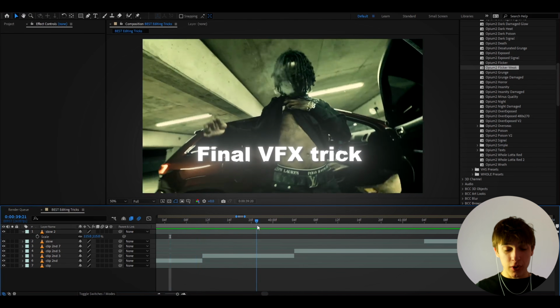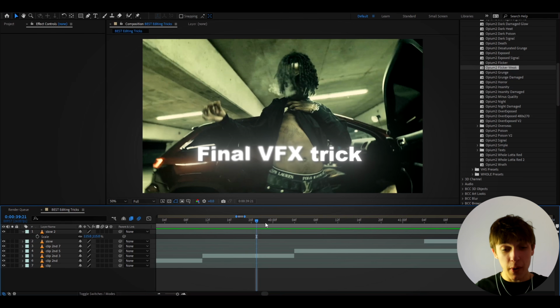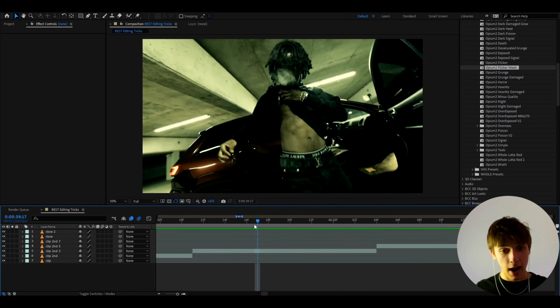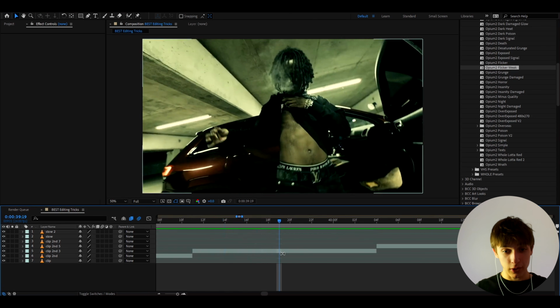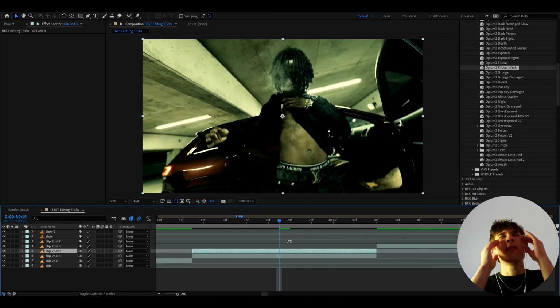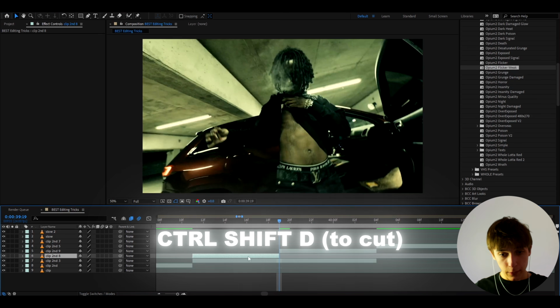And now for the last trick, which I absolutely love the most, I love to use stutters. Stutters are absolutely goated. I mean, just look what you can do. You can take any clip you want, press Ctrl D. When I'm out of ideas, or not even out of ideas, I just love them. I love stutters. So what I do is I can just press Ctrl Shift D, delete the first part.